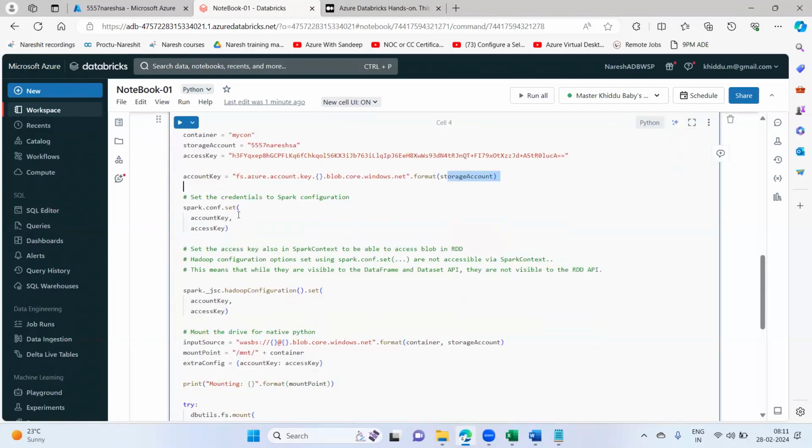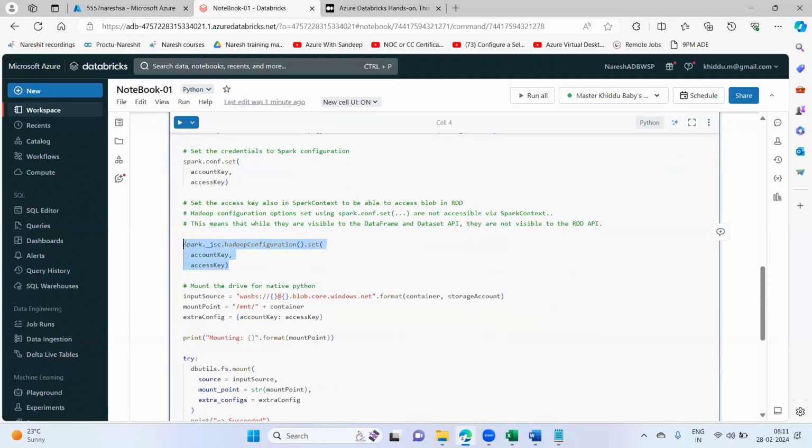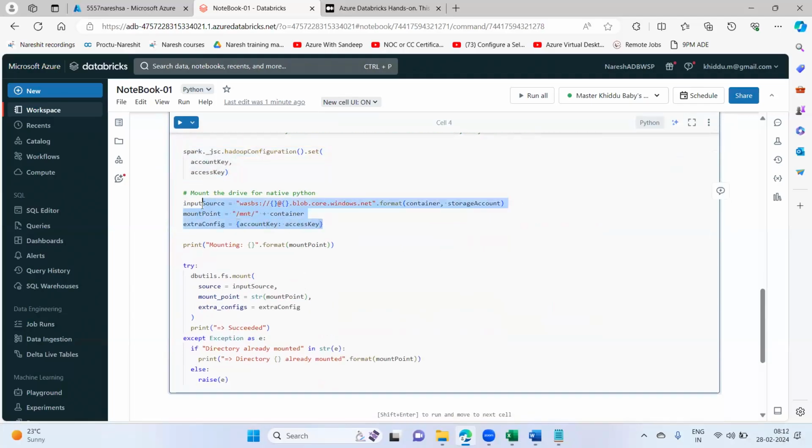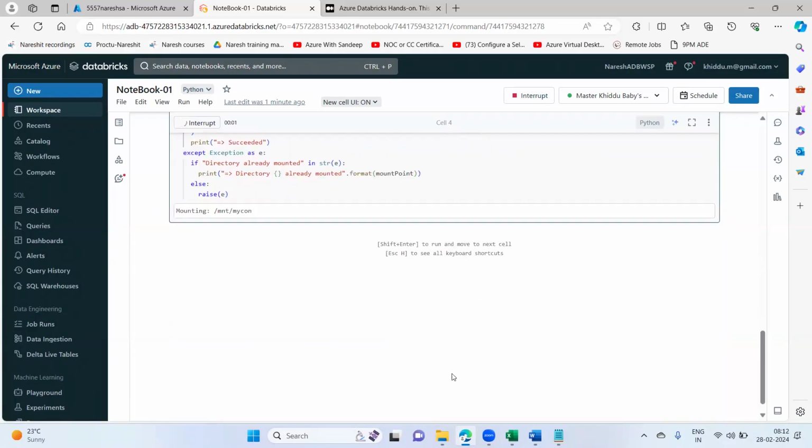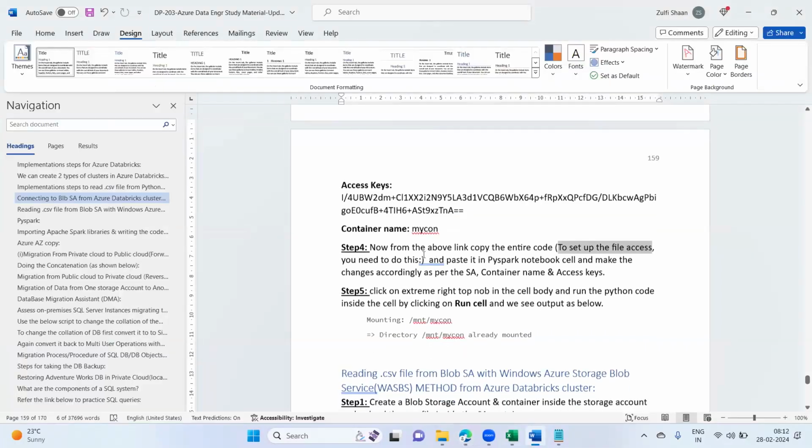And here we are setting the credentials to Spark configuration. The comments they have given here say what this particular block is doing: mounting the drive for native Python using these commands. So WASBS is one of the methods that we are using in our Python script to get the data or to mount the drive of our blob storage account. Then I'll simply run this command here. I should get a message that the drive has been mounted.